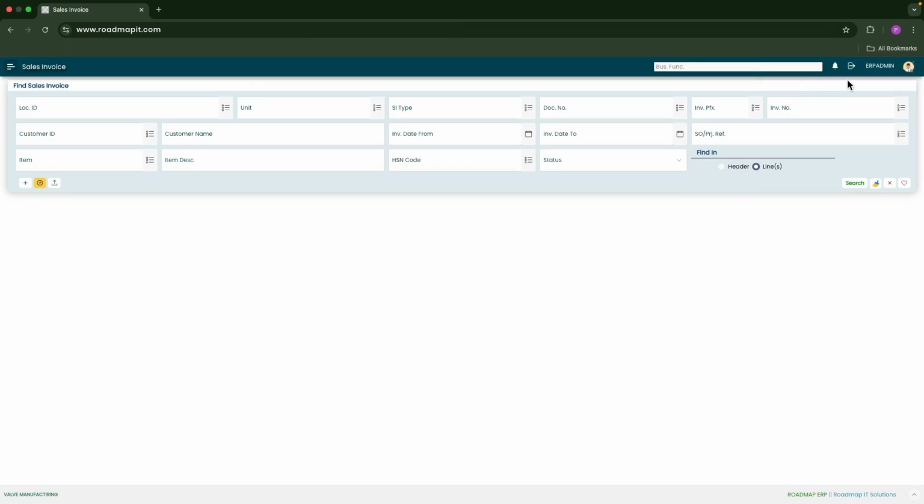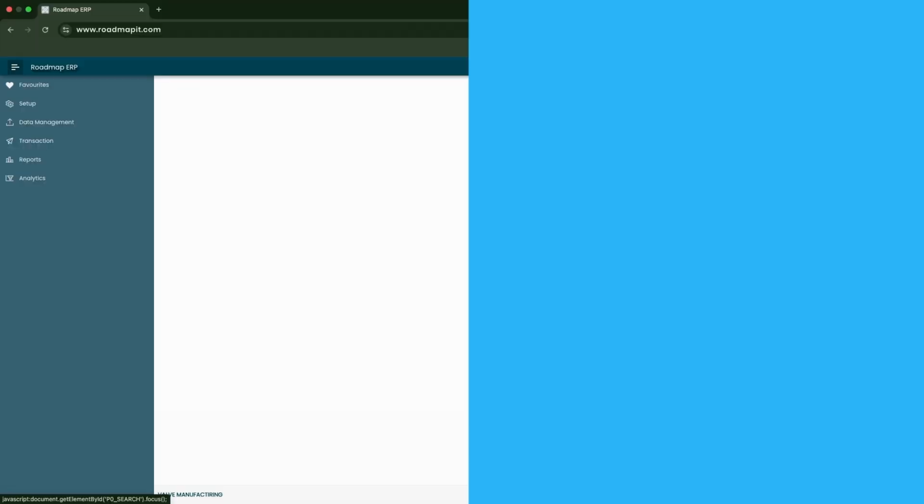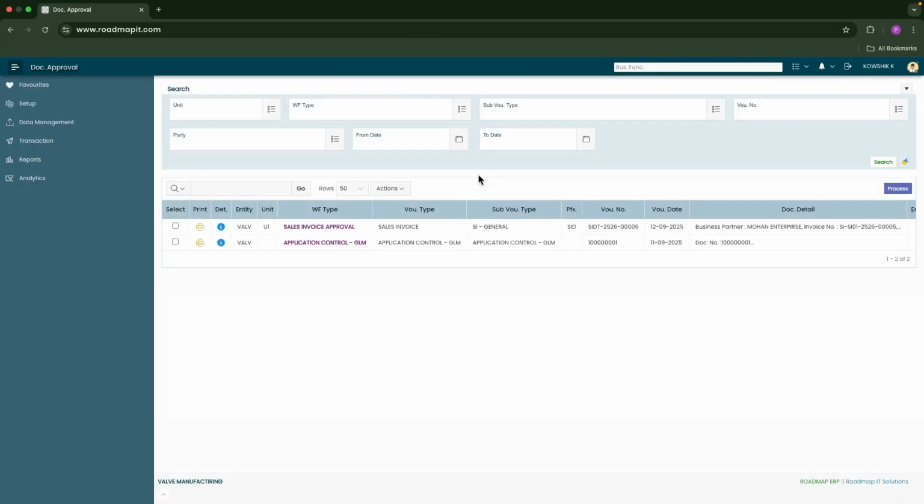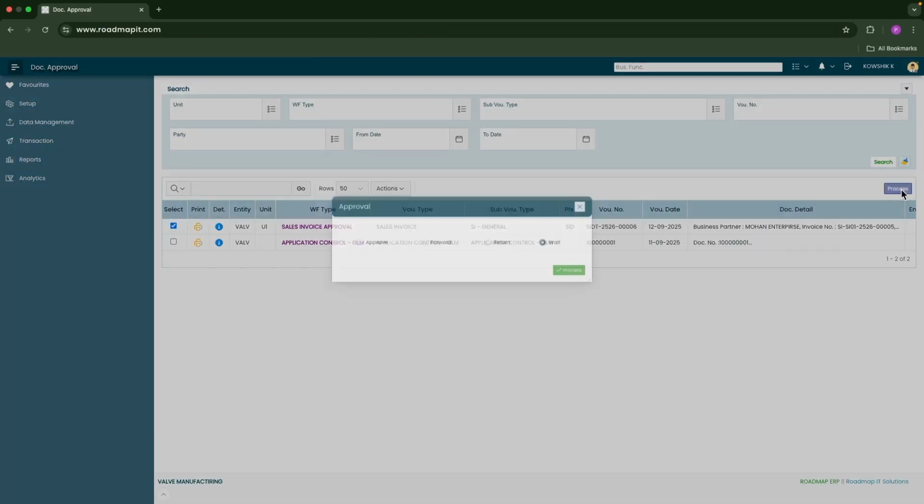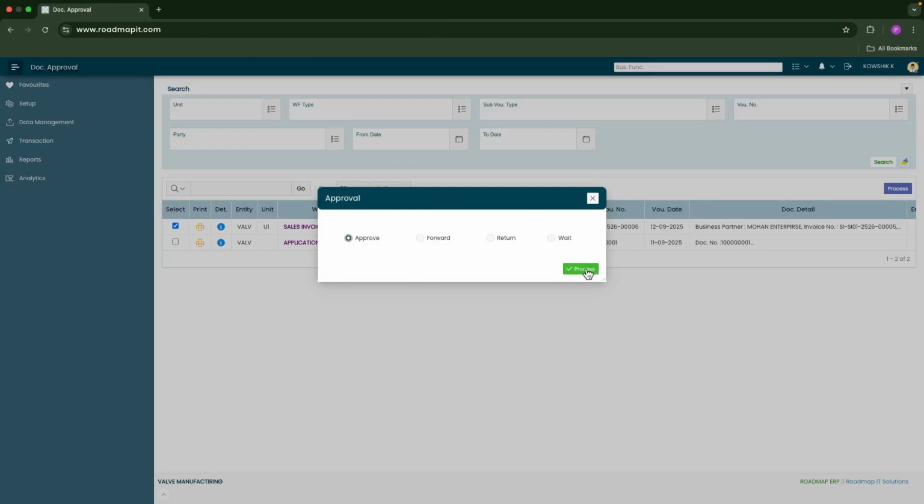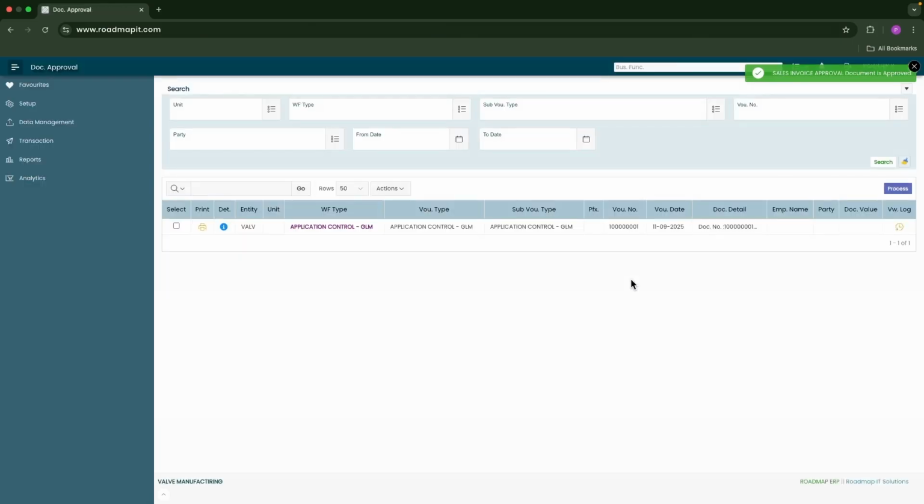Let us navigate to the approval user to approve the sales invoice document. Click on approvals. You can see the sales invoice document. Select the sales invoice. Click on process. Select approve and process the sales invoice. The sales invoice document is approved. Now the invoice is done for the valve item. So this is how the process of production from sales order and material requirement planning, and how it is handled in production, the procurement operation, and all the completion processes are handled in Roadmap ERP system.